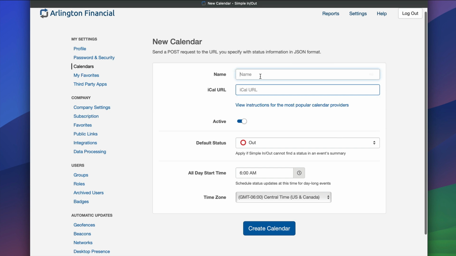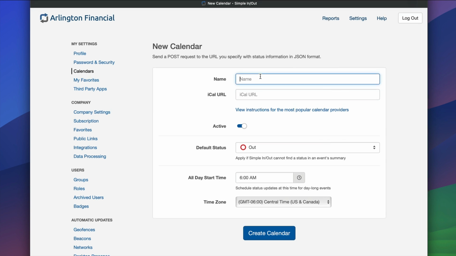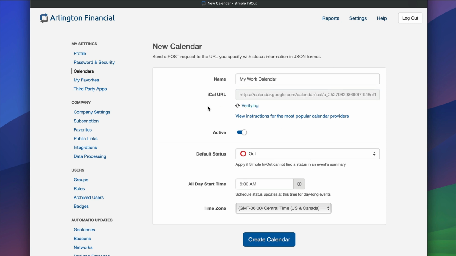All right, so let's start with the top. Because we can have more than one calendar, we can name these anything we want. I'm going to say My Work Calendar. Now that special URL, I happen to have it right here, so I'm going to paste that in. Once I leave this field, we will automatically go and look at that URL and verify that it is authentically an iCal URL and make sure that it works.